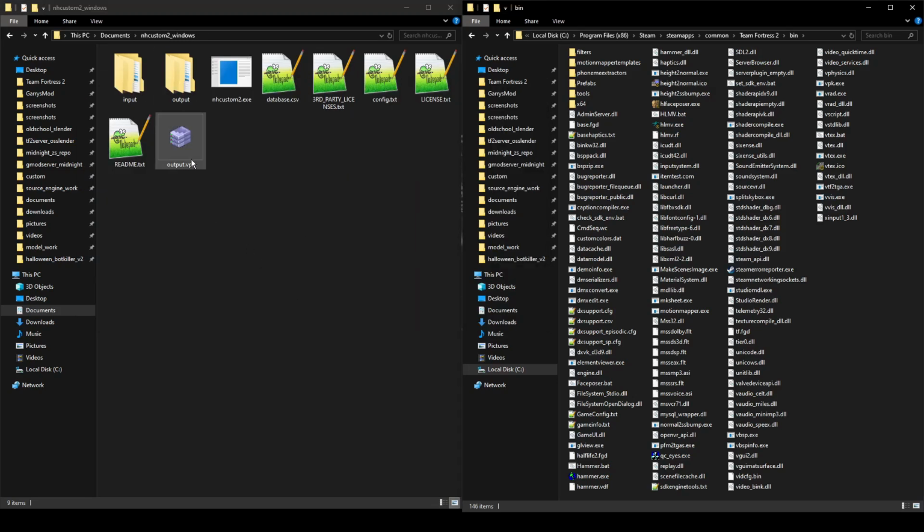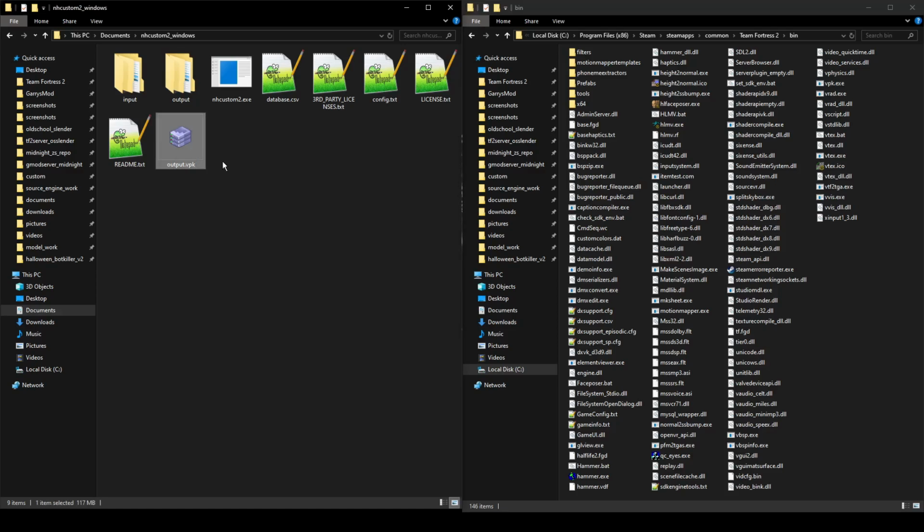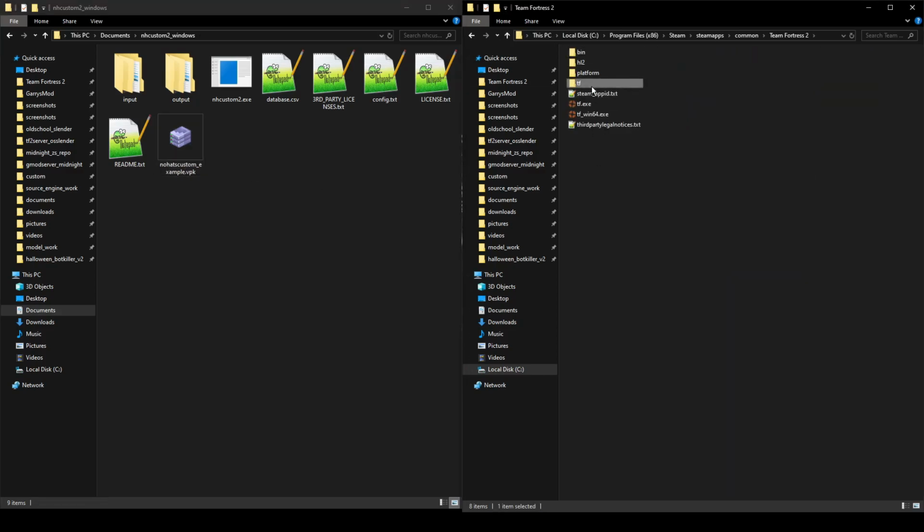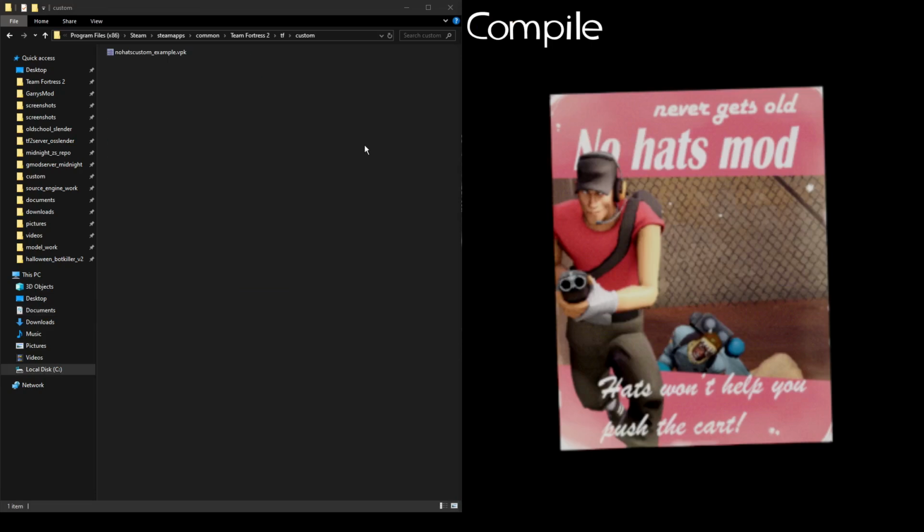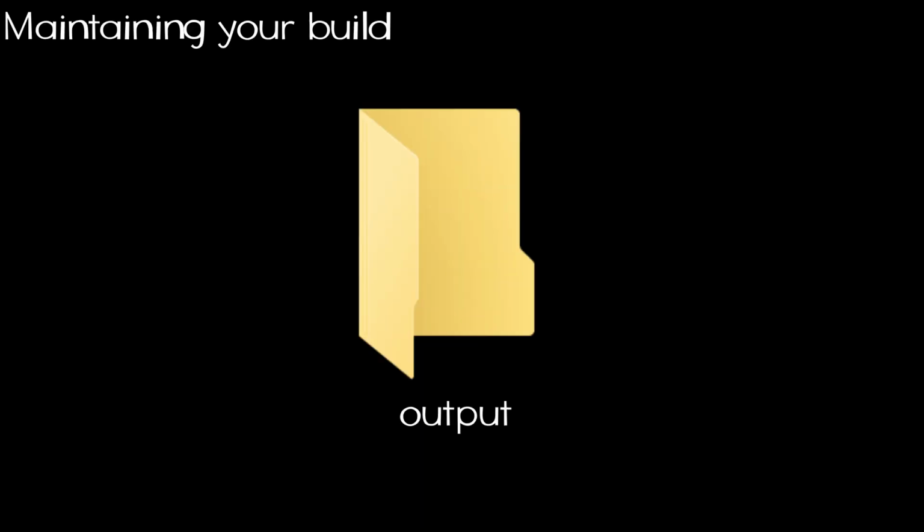After it's done, you should end up with output.vpk. Simply call it whatever you want, and place it in your custom folder, which you can find at Team Fortress 2, TF, custom, and simply drag and drop it. Finally, you now have your very own custom build of the NoHats mod. If you want to recompile your build, you need to delete the contents of the output folder and recompile again using the steps mentioned before.